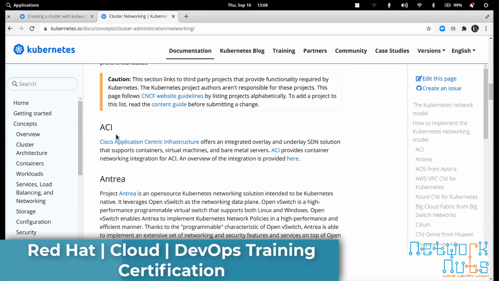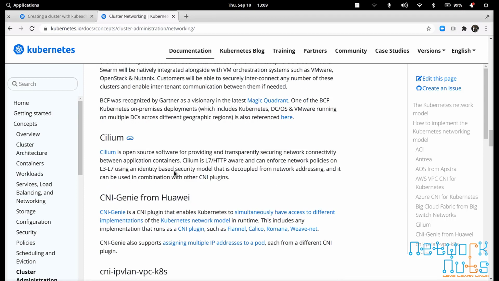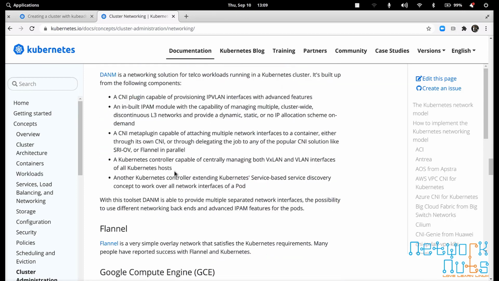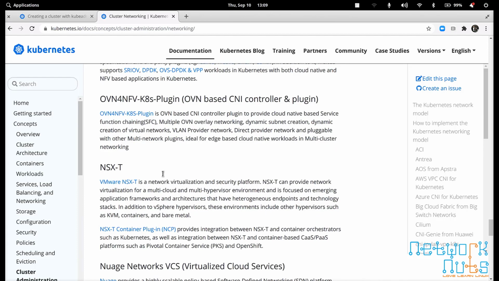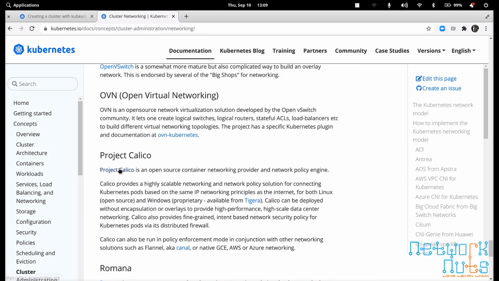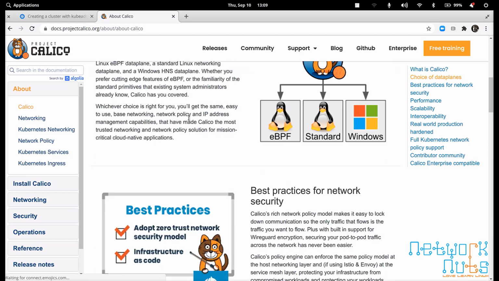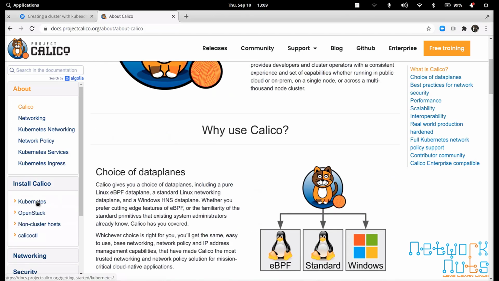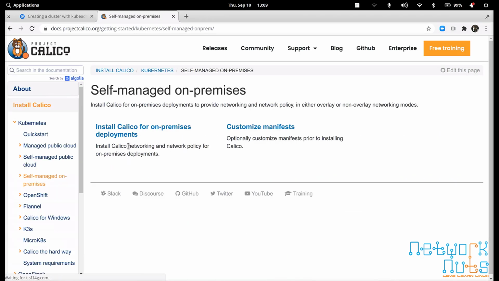These are the supported overlay networks. You can use flannel and all that. Project Calico, just click here, you will get it, and install it. Install Calico Kubernetes, here it is. Mine is a self-managed on-premise cluster, so I click here, install Calico for on-premise deployments.